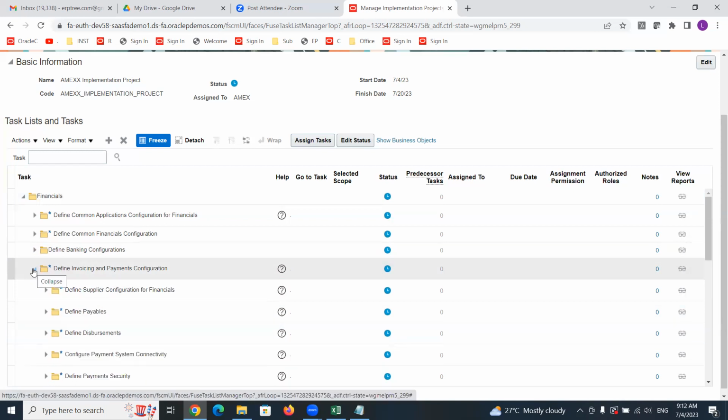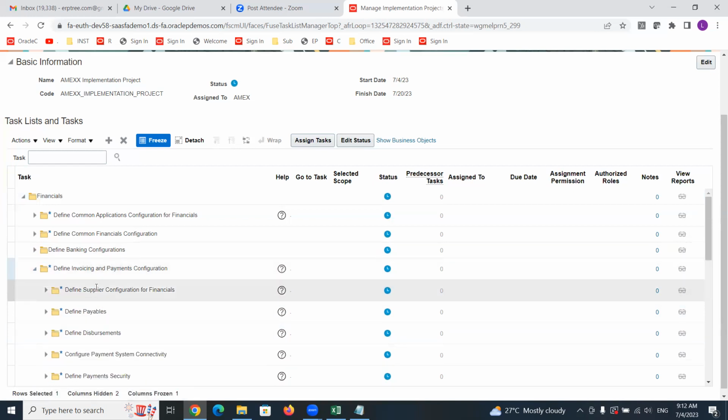Expand it. Within payables, again we have subfolders. Wherever you see the folder icon, that is called a task list. If you place the cursor on that folder icon, it gives the title as task list. It means inside that folder we have a list of tasks, multiple tasks.